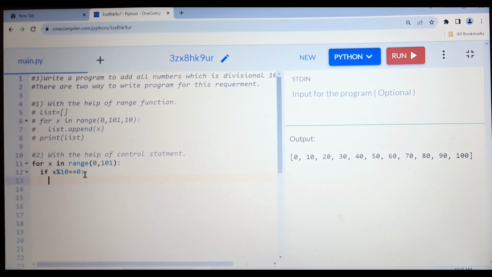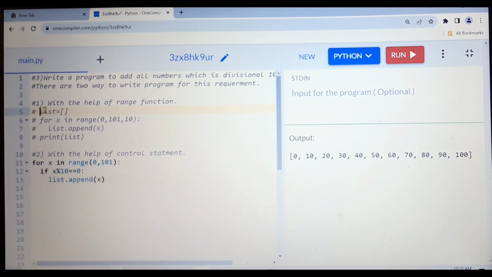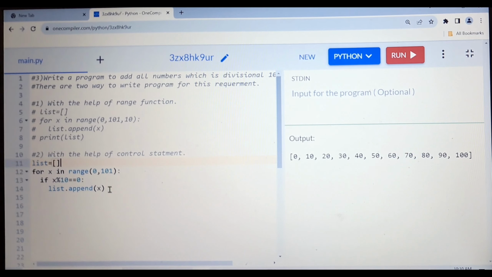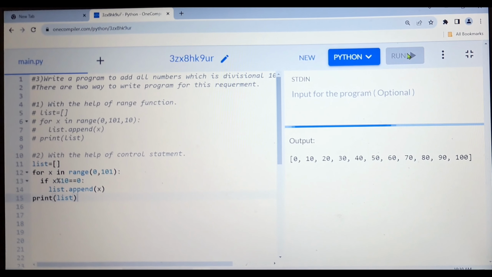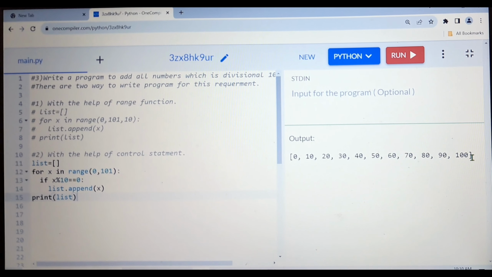So what I want to do, again, is the same thing. Simply copy this one and I want to append, and again I have to take one empty list. Then only I can store my values. And again at last I want to print. Let me run. See, the same output we are getting. So these are the most popular ways: with the help of the range function how we can do it, and with the help of the control statement how we can do it.